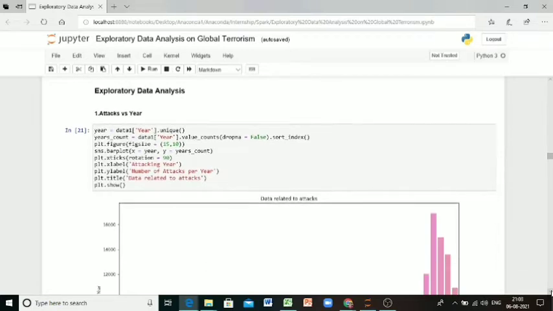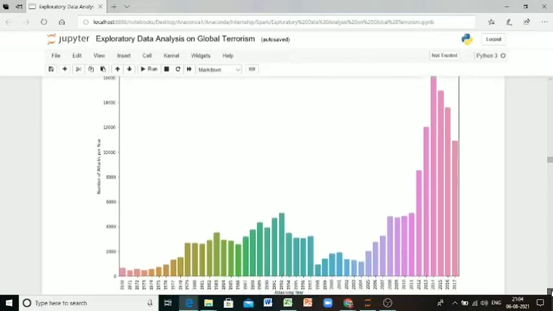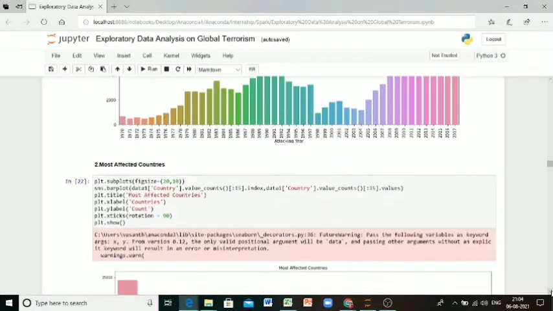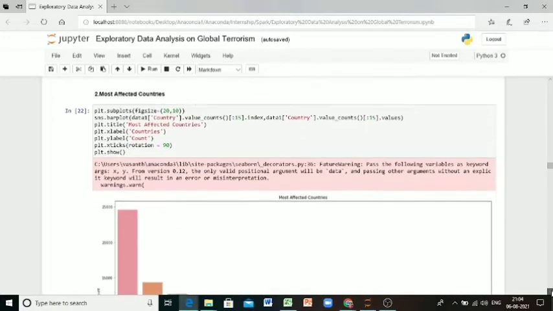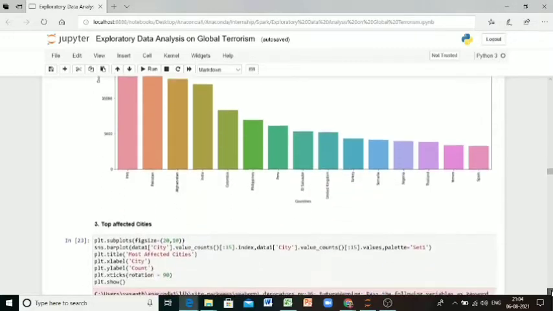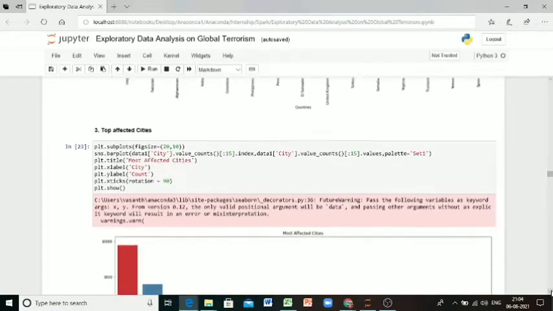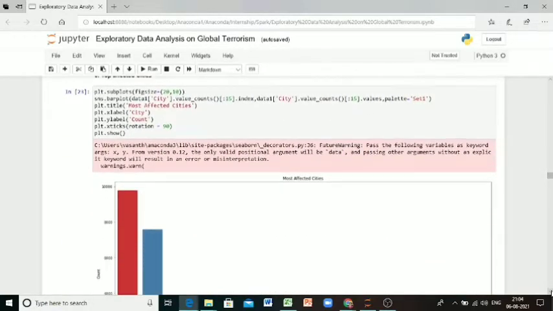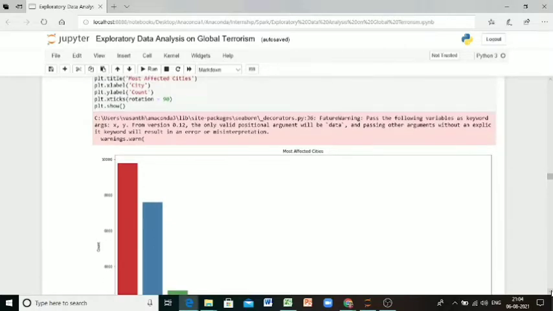And here comes exploratory data analysis. Here we are checking in which year the most attacks happened. Here we got the year as 2014. Compared to other years from 1970, 2014 has a higher number of attacks. And here we are checking for the most affected countries. Here the most affected country is Iraq, and the most affected city is Baghdad.